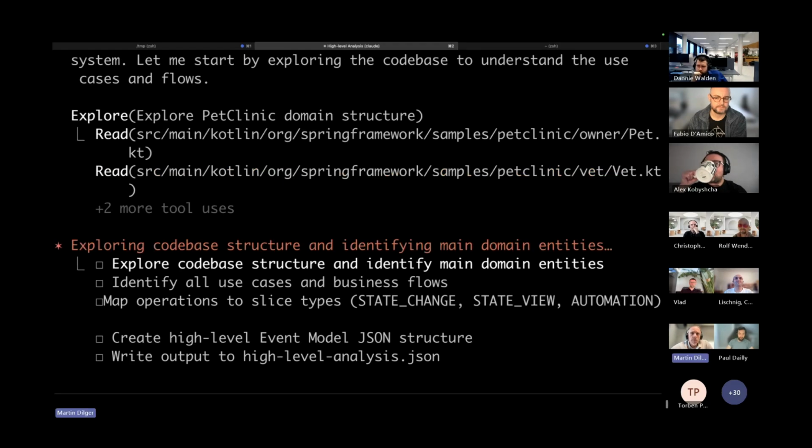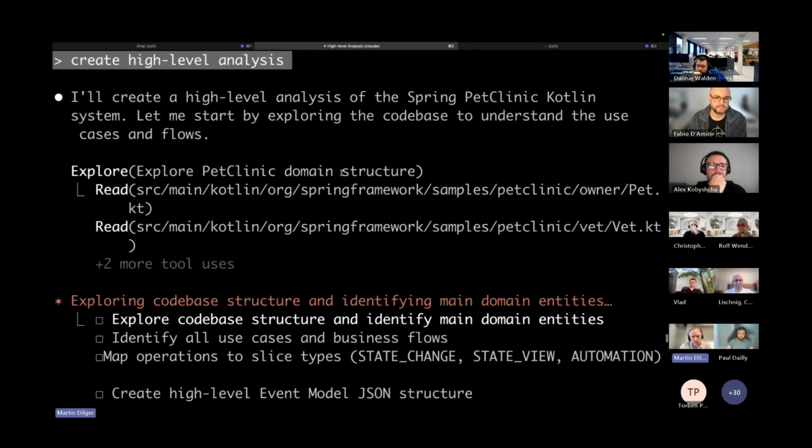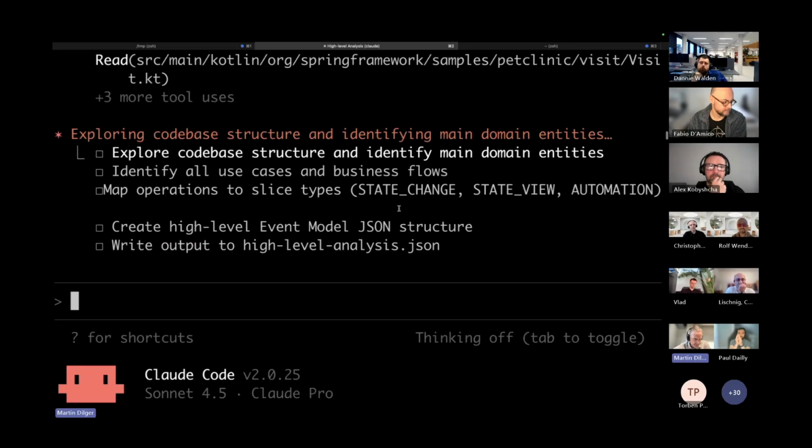Now you see here what it does is it goes to the code base, it looks for REST controllers, it looks for how information gets into the system. It knows exactly what to look for and what could define a slice. It will also analyze unit tests to find the business rules, and from the unit tests, it will try to derive some given-when-thens. Let's see.